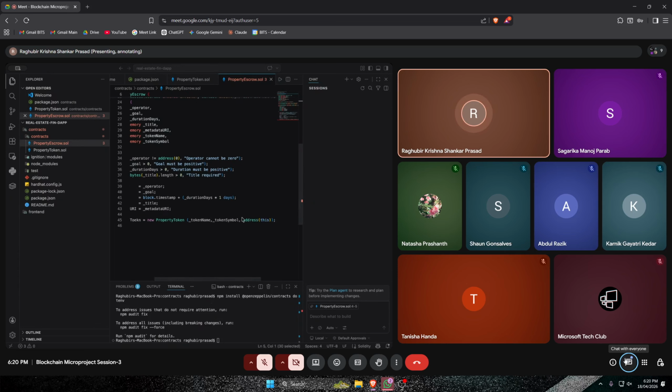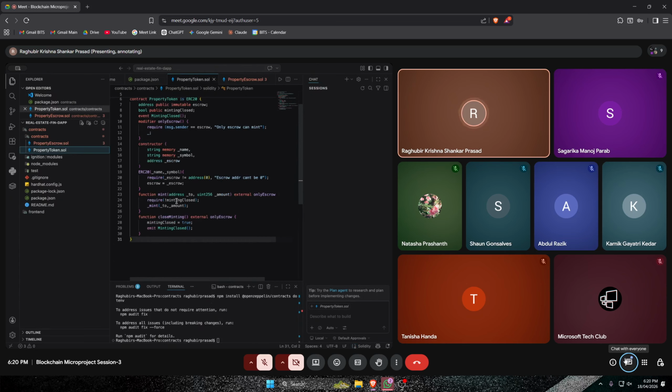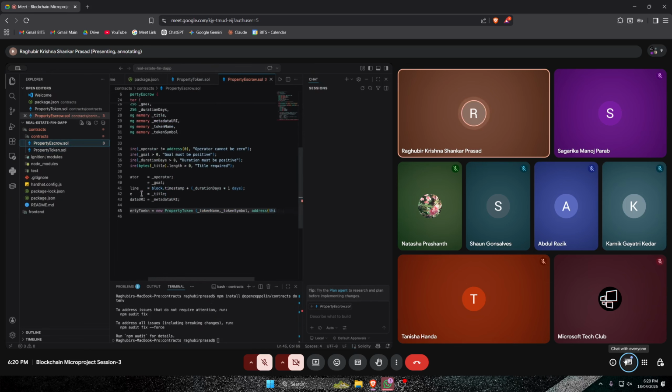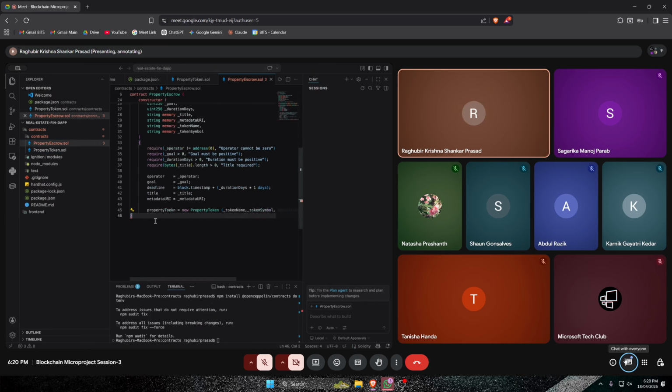The reason we need to pass this address is that, if I show you, only the escrow can mint new tokens, right? Because of this, when I am creating the property token over there, I am also passing one address, which is of type escrow. I mean, sorry, I am passing an escrow variable which is of type address. Till here everything clear? So this actually completes our constructor over here.